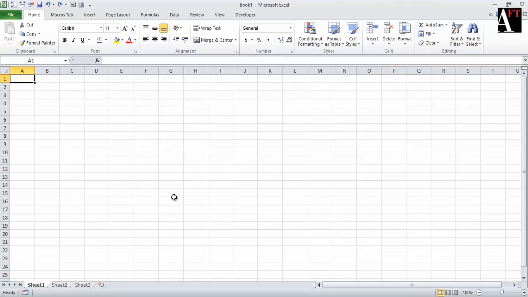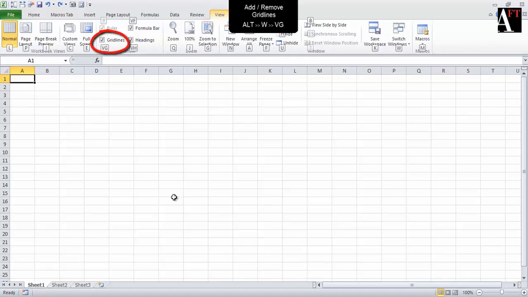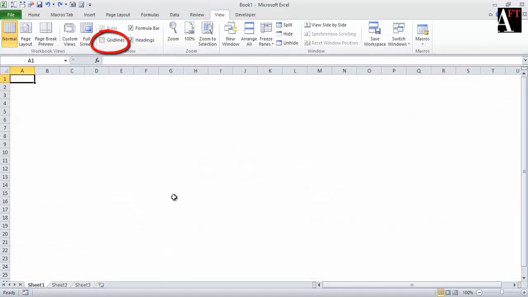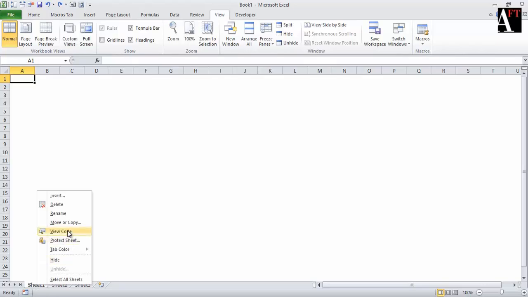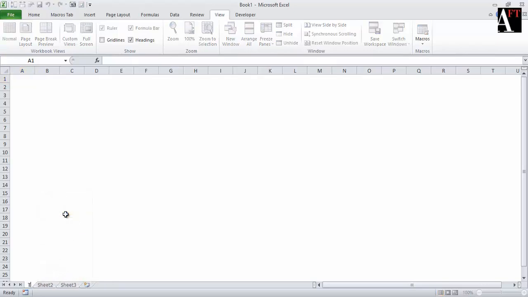Let's first of all remove the grid lines in this workbook. We are going to go to View tab and remove the grid lines. I'm using a shortcut, so Alt W and VG, which allows me to remove the grid lines. Now I am calling this sheet as template sheet, so renaming it as template.